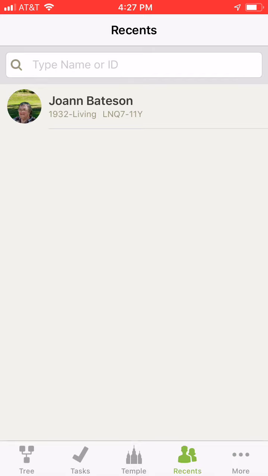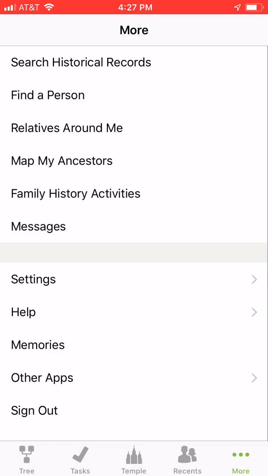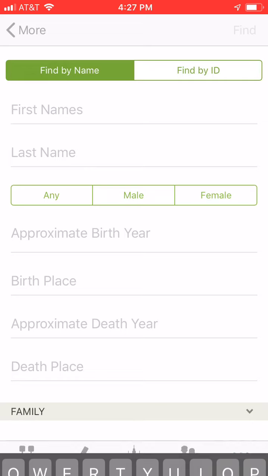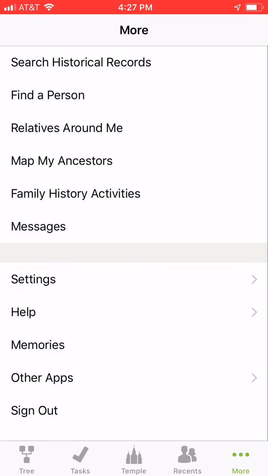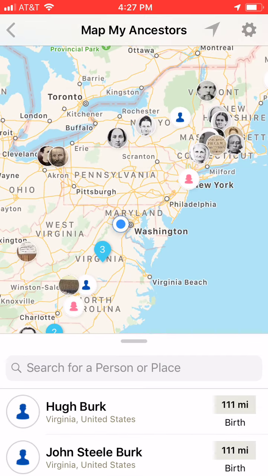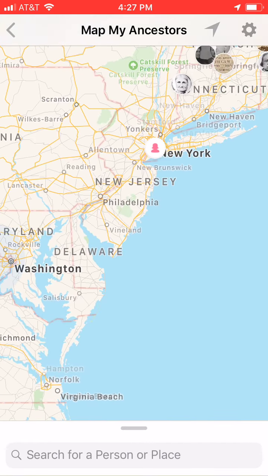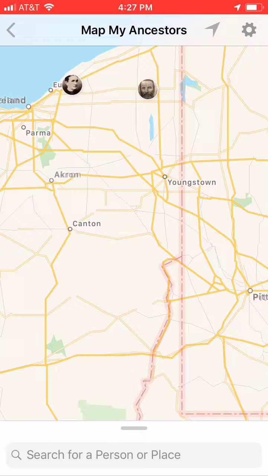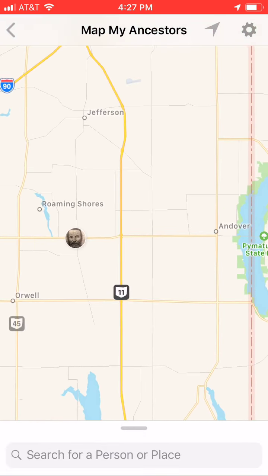Another fun thing to do is to the right of Recents at the bottom is More. So you could go through this list, search historical records. You could find a person by ID or by name. You could map your ancestors, which is kind of fun. So my ancestors that are in my family tree, I could map different things. Like if I was on a trip with my family, I can map and see where my ancestors were.